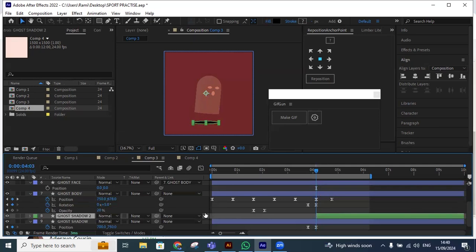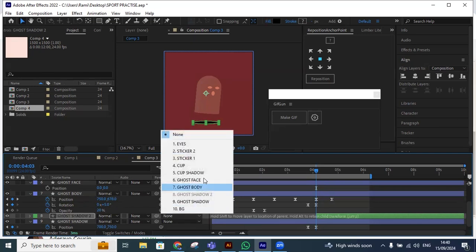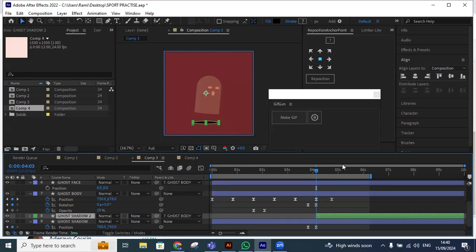Now, when we talked about parenting yesterday, I told you what it means. You draw this link icon to the body. That's you parenting it. You click on this none and look for the name ghost body. So with this now, if we were to play the ghost body, you will see that the shadow would follow it out of the screen. As you can see, the new shadow follows it out of the screen.